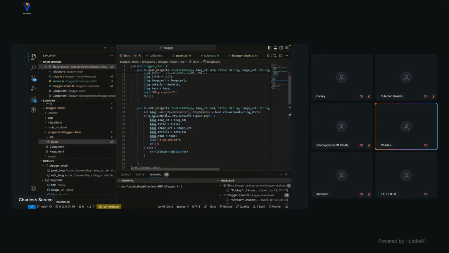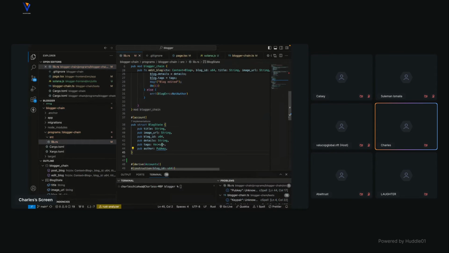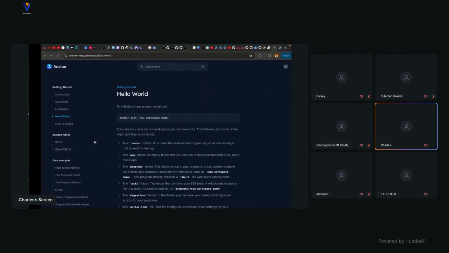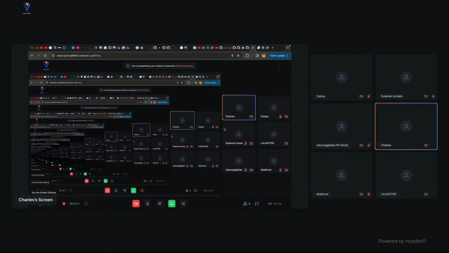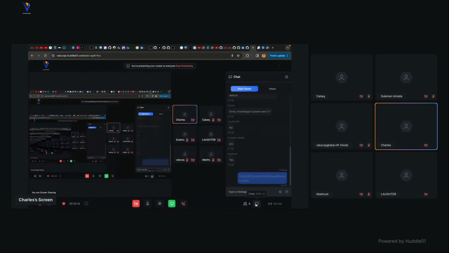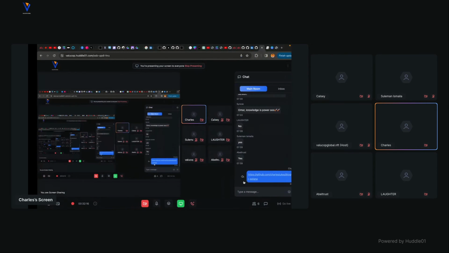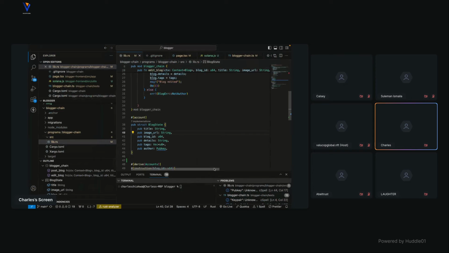Because this is a blog post and I want to save blog data on chain, I need to create something I call a blog state. The blog state is simple. If you're not following or you're confused, please drop a message. I just want to make sure you understand what we're doing. The blog state is what you store on chain, on the Solana network.